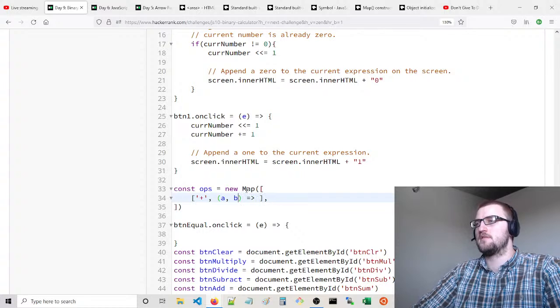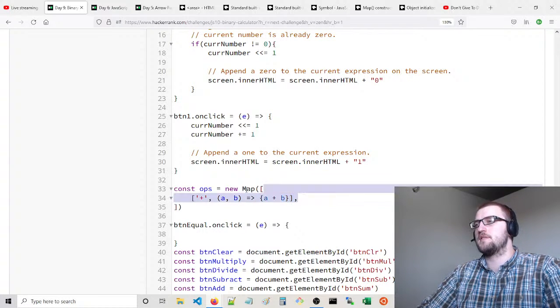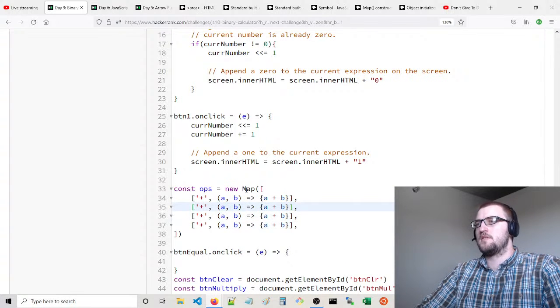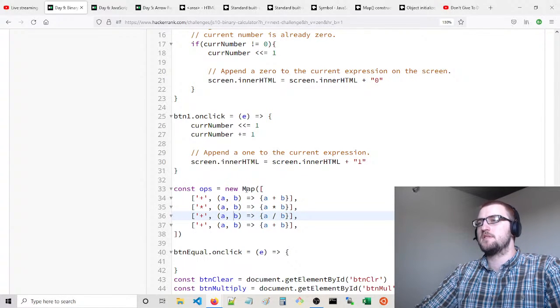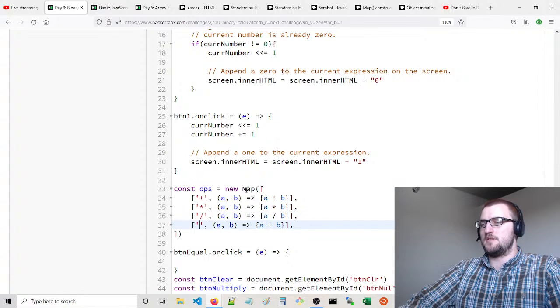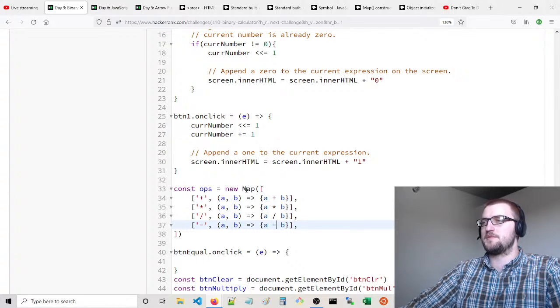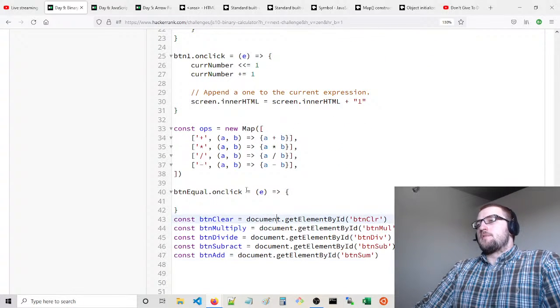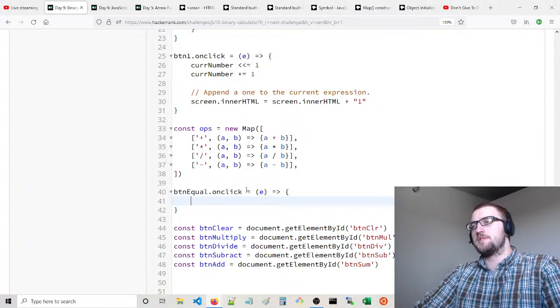A, B. Yeah, that's fine. We can just do this. So we want to do multiply, A times B, divide is going to be, and then subtract. So operations. And we're going to say when we hit the equal button, what we're going to want to do is we're going to process the expression array.